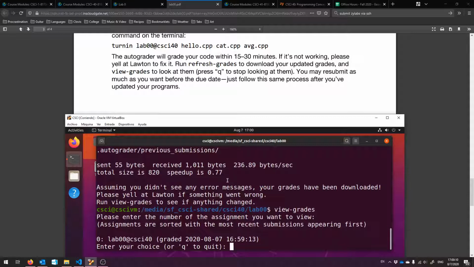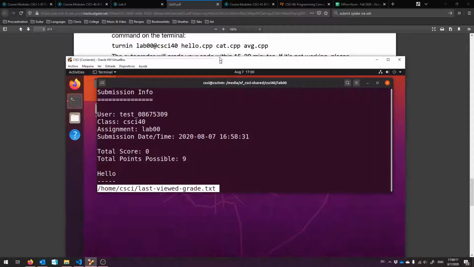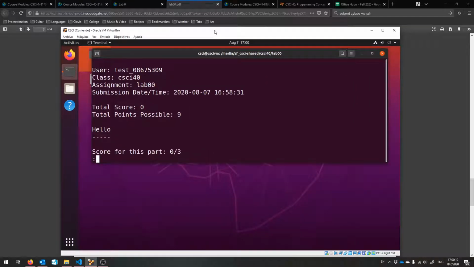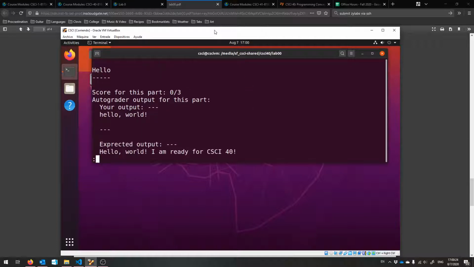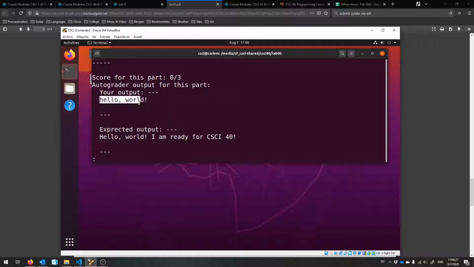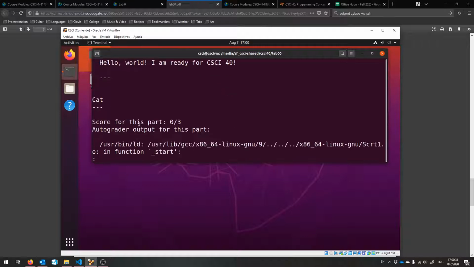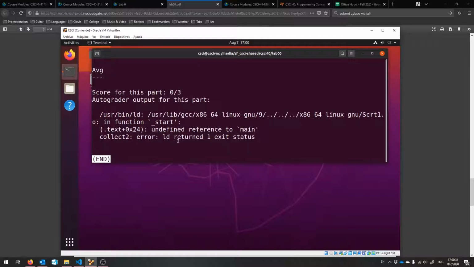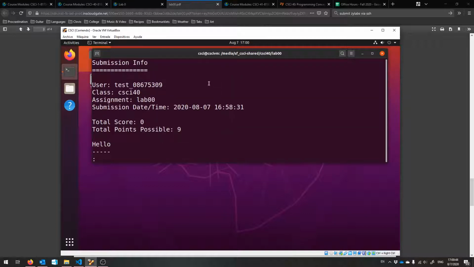Then you'll say, which one do you want to look at? I'll say 0, because that's the only one that's here right now. You'll hit Q to stop looking, and you can use your arrow keys to move around. But right now I have no credit out of 9. So here was my output. Here was the expected output. So obviously it's not the same. And then some other errors because you gave blank files. This one's pretty close to being correct, and then the other ones you'll have to do some work for. But that is the workflow that you will see.